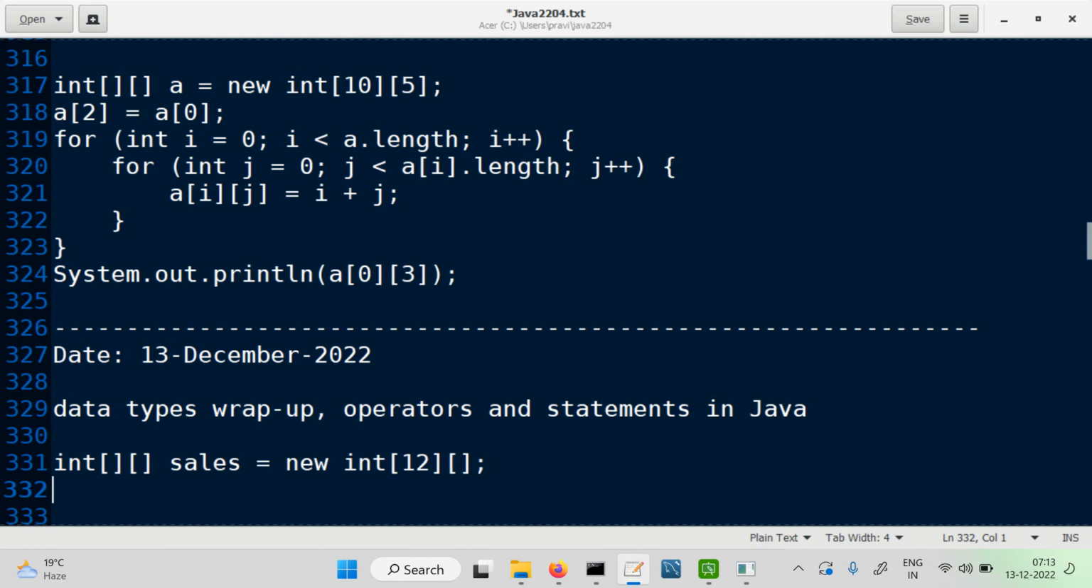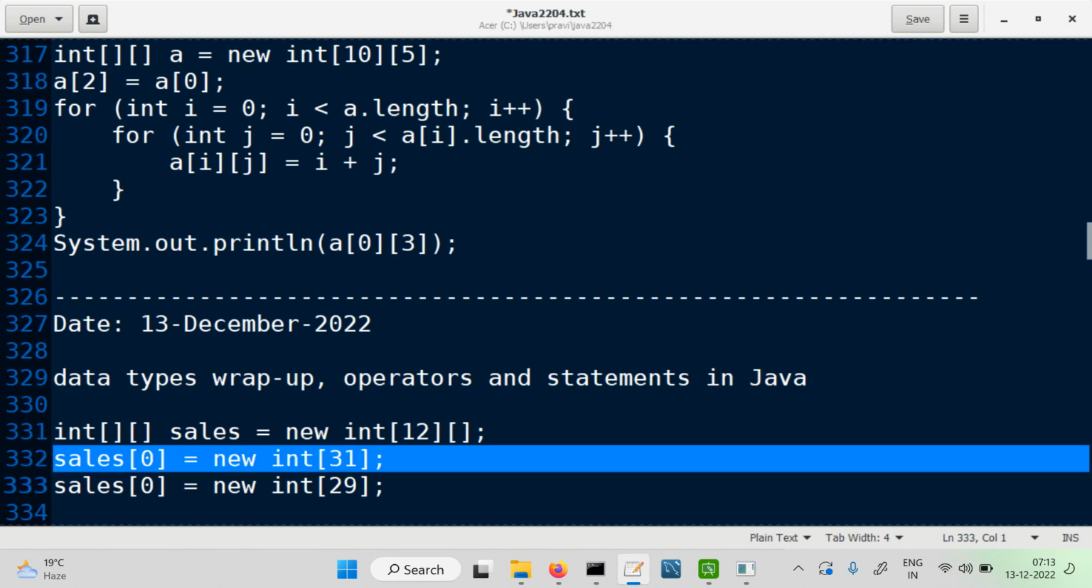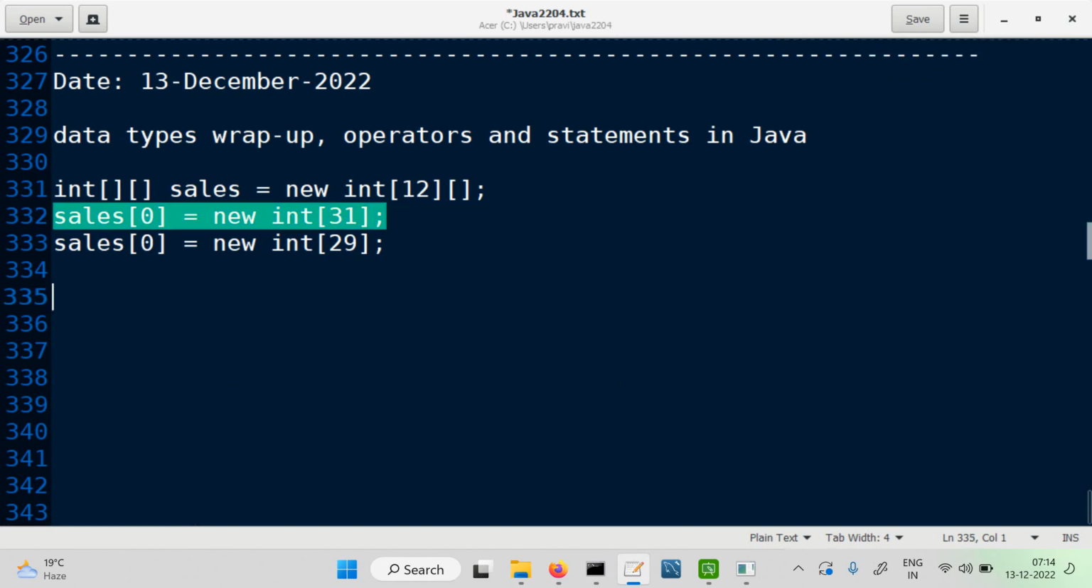So you can say, for example, sales of 0 equals new int. Now it's a single dimensional array, right? Each element is again an array. So sales 0 is an array type again. We'll say this has 31 elements, right? And then we have sales 1. Maybe this has, if it's a leap year, you might keep 29. Sales of 2 will be 31, right? And so on.